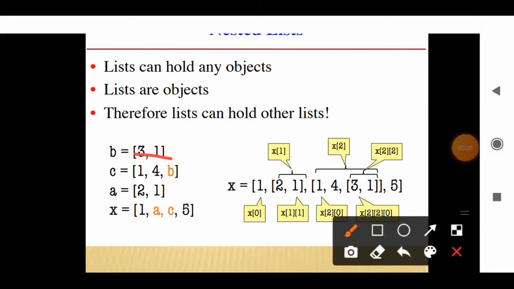b = [3, 1]. So we store a list of values in the variable b. c = [1, 4, b]. Here, one more list is created inside, with b's value [3, 1]. Next, a = [2, 1]. x = [1, a, c, 5]. We'll see how index values are accessed from the nested list.